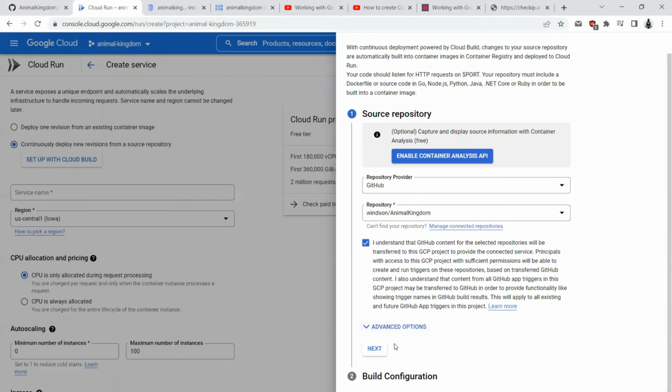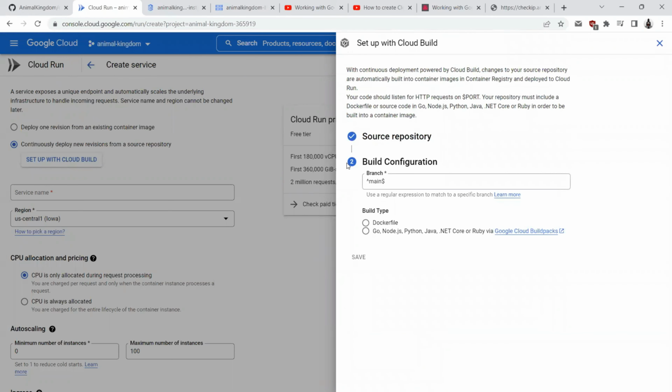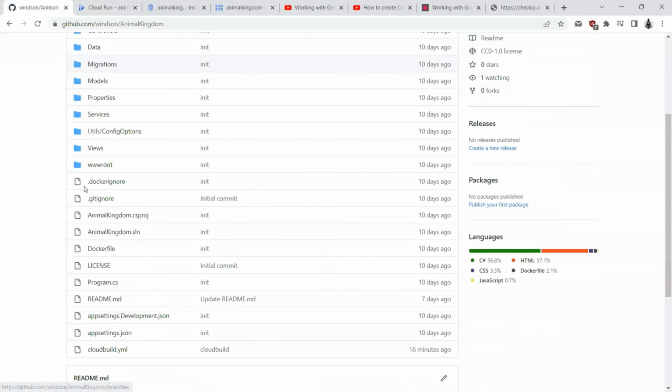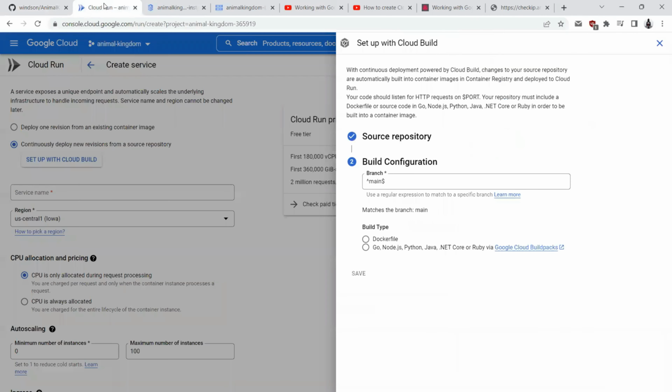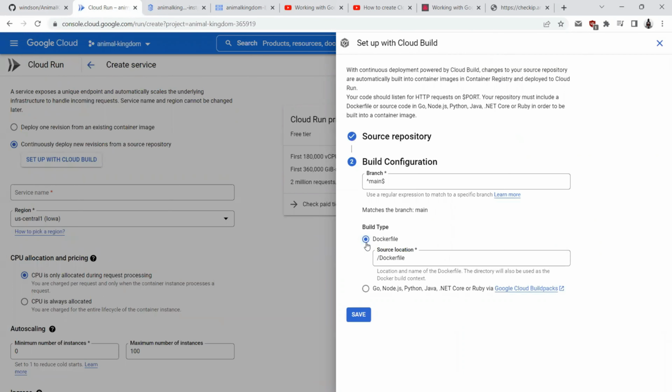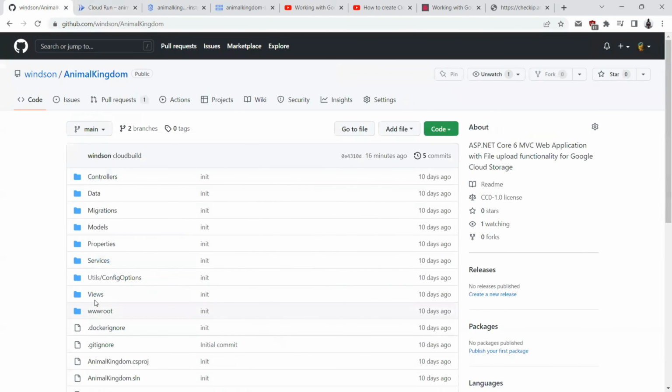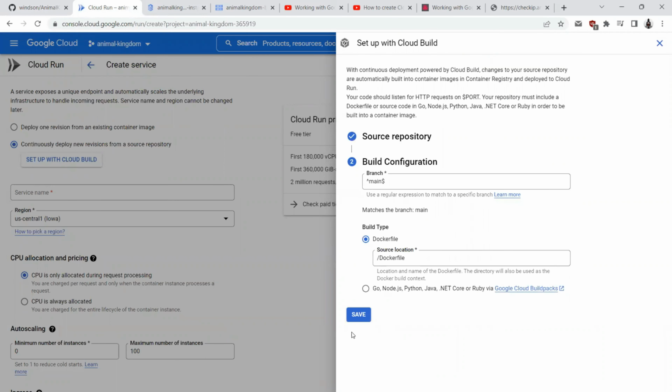Leave the default options and click on Next. The build configuration will look for a cloudbuild.yaml file, if there is one. Let's proceed with the Dockerfile, because our root directory also has a Dockerfile, which is this, right? So I'll select that, and the location of the Dockerfile is directly in the root. If your Dockerfile is somewhere inside one of the directories, for example controllers, you can just provide the relative path here.